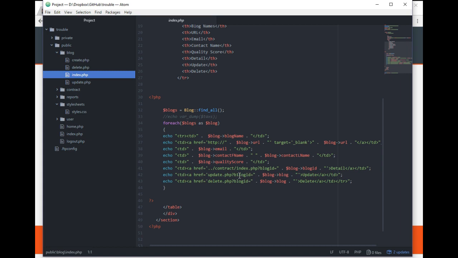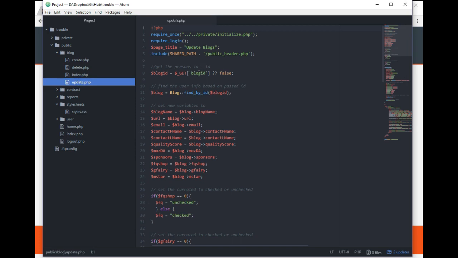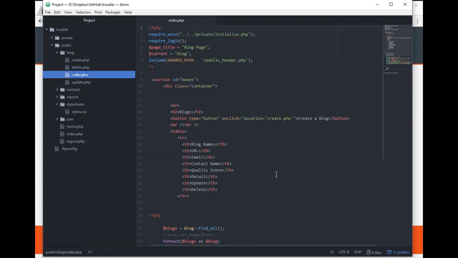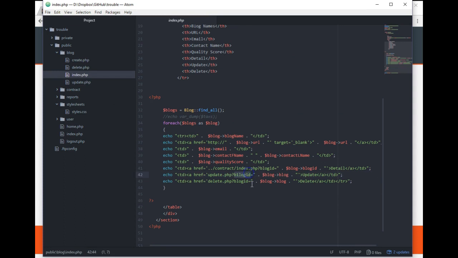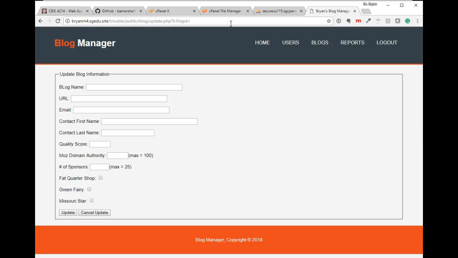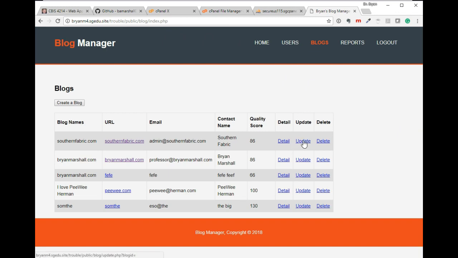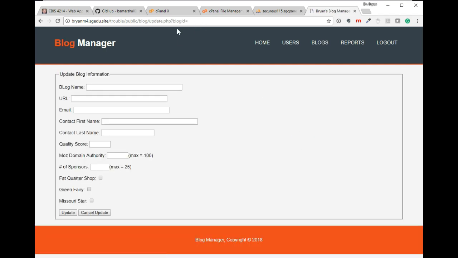Now, that right there is an issue, because in our update page, we're looking for a variable named blog ID. So let's copy that variable, go back over here, and paste that in. Let's see if that fixes it. Come over here, refresh the page, and let's go back and look at the update. So it fixed the blog ID like it's supposed to, but it's still not passing in the variable.